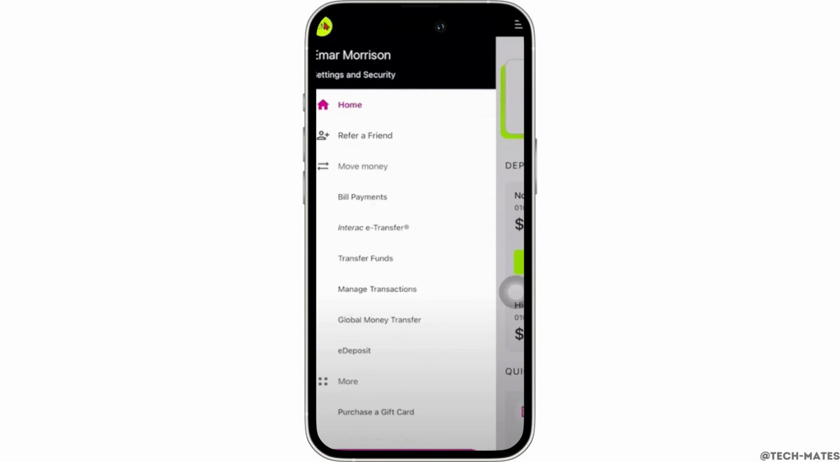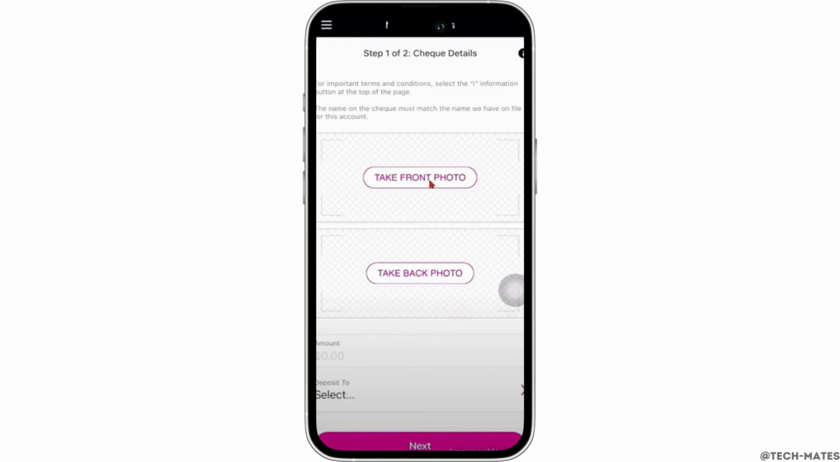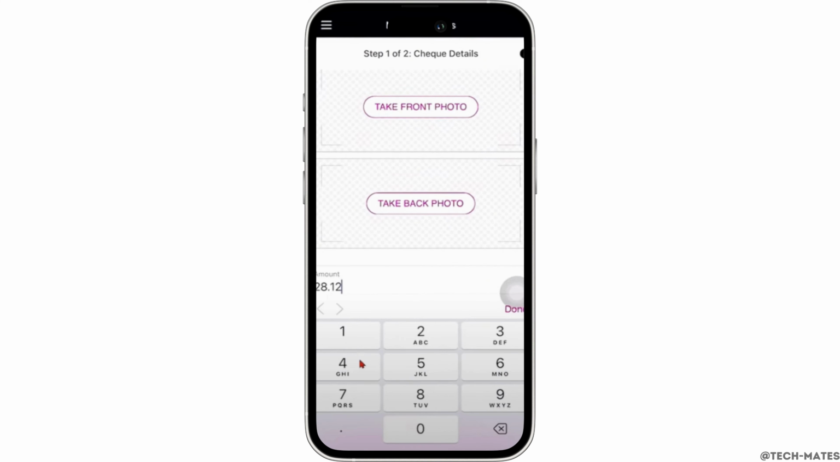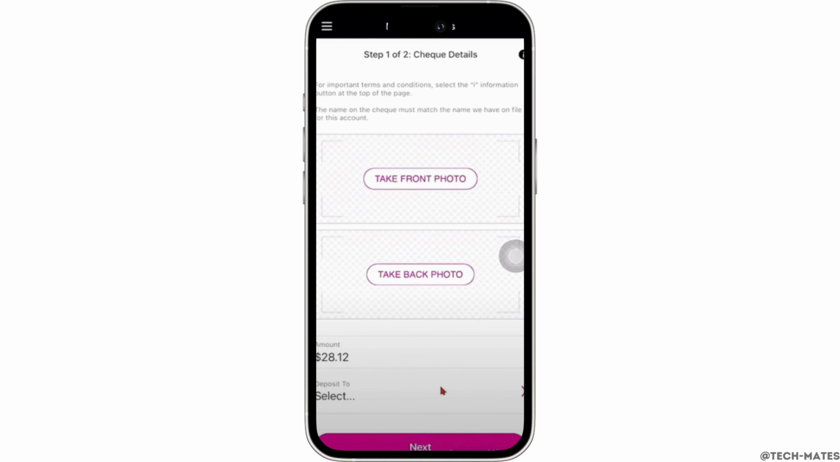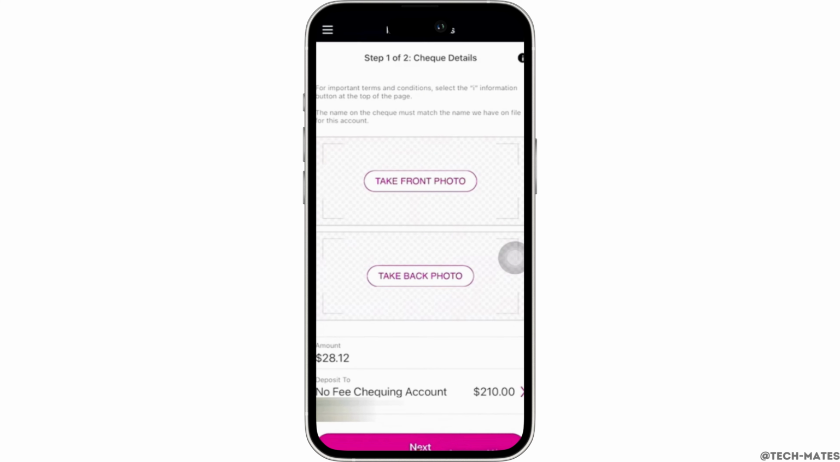Further, capture the check. Follow the prompts to take the pictures of both the front and the back of your check. You will then be required to enter your details, so input the amount and confirm the details. Finally, tap on the Submit button. Review your information and submit the deposit, and this is how you can deposit check in Simplii Financial.